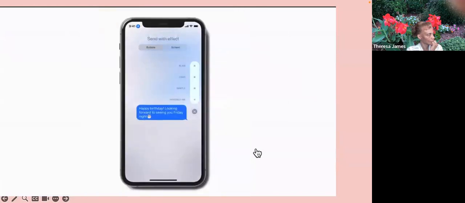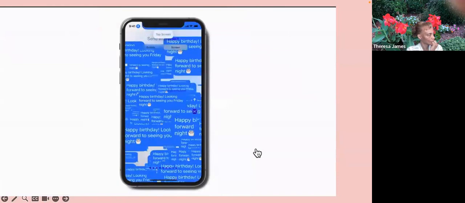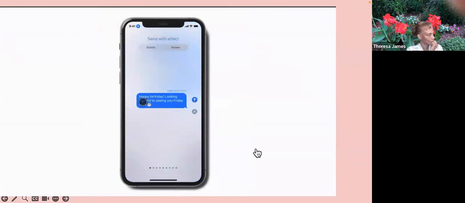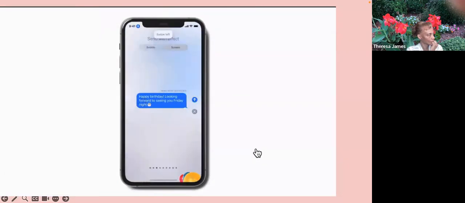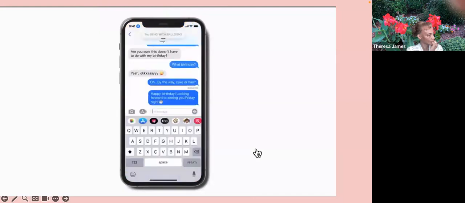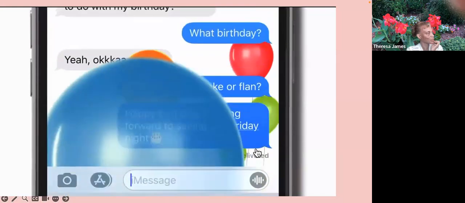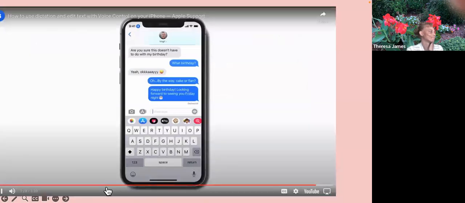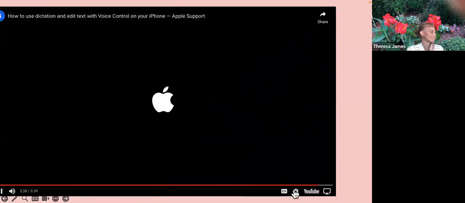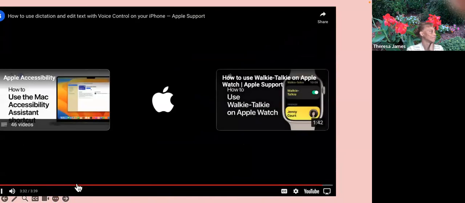Tap screen. Swipe left. Swipe left. Tap send with balloons. And there you have it, a hands-free way to type and edit. For more about Apple's accessibility features, subscribe to the Apple Support channel or click another video to keep learning.